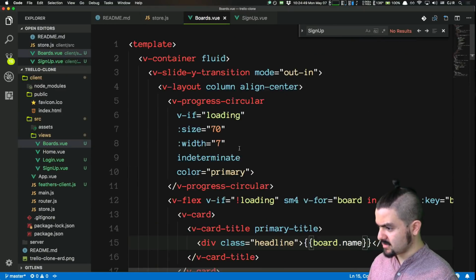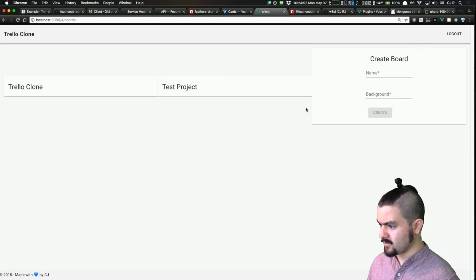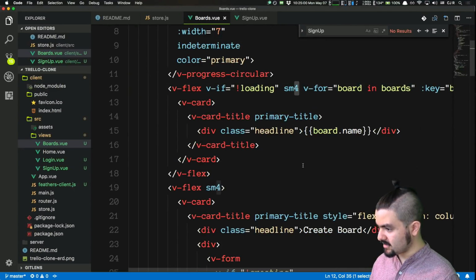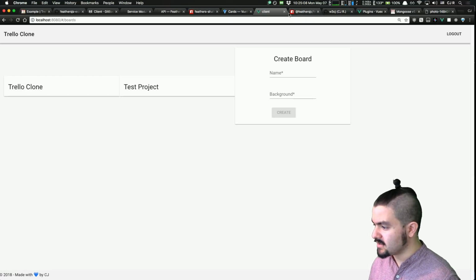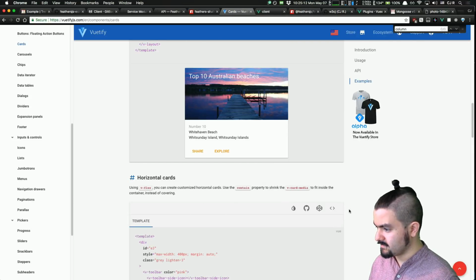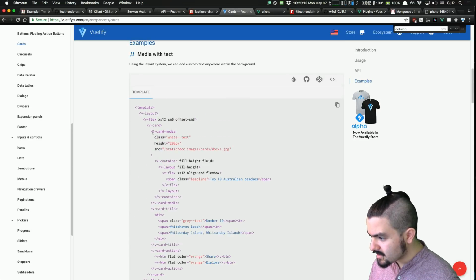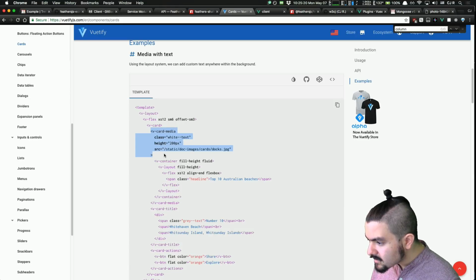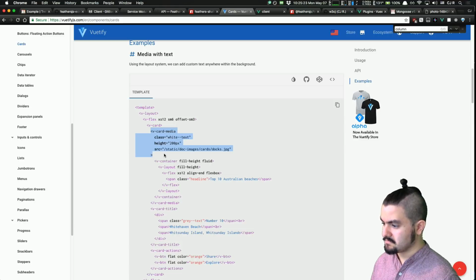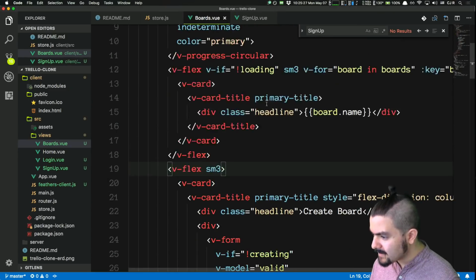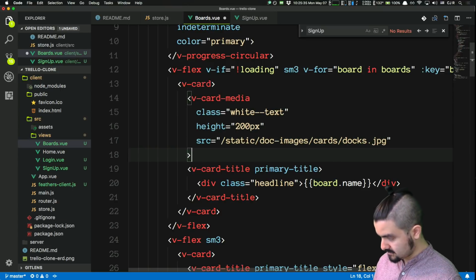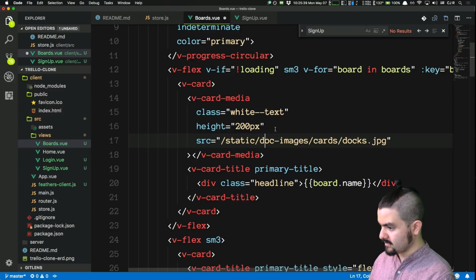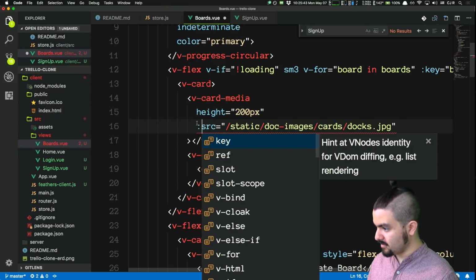We actually don't want this column. I think we want this as row. Yeah, cool. And instead of 4, let's do 3 so that they are a little bit smaller. Cool. And let's actually show the background image on there. So like this, I guess. So v-card-media I think should be all we need. And that goes above the v-card title. And the source will be bound to board.back.